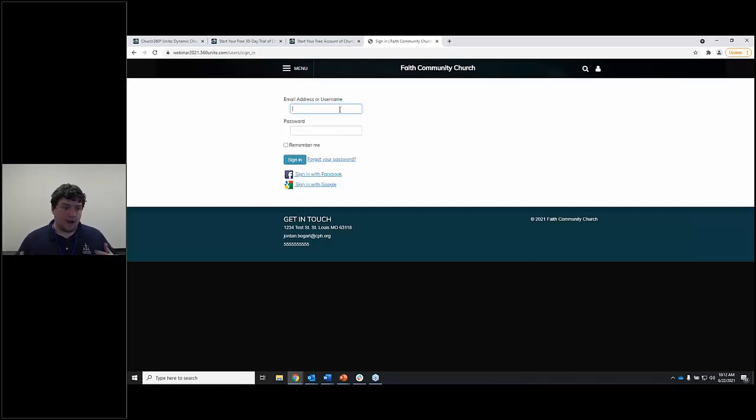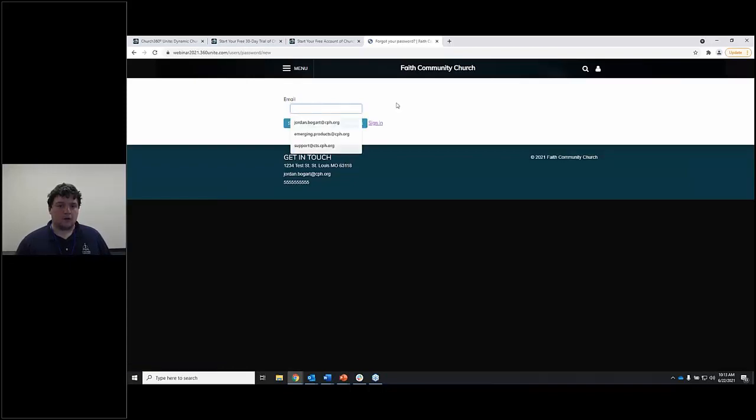Now, if I've forgotten my password, or you have somebody at your church who's forgotten their password to sign into Church 360 Unite, it's very easy to reset your password. All you'll need to do is at this sign-in screen, click Forgot Your Password, and then fill in your email address to send a password reset request. Like I said, you fill in your email and click Send Me Password Reset Instructions. What'll happen then is you'll get a link in your email that you'll follow. And when you follow that link, that will let you set a new password. So this is something that can be done by anyone. Anyone who has a sign in to Church 360 Unite can reset their own password.